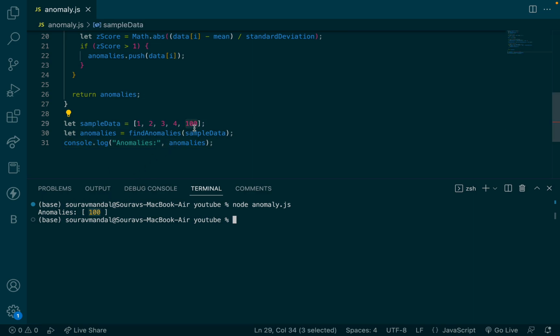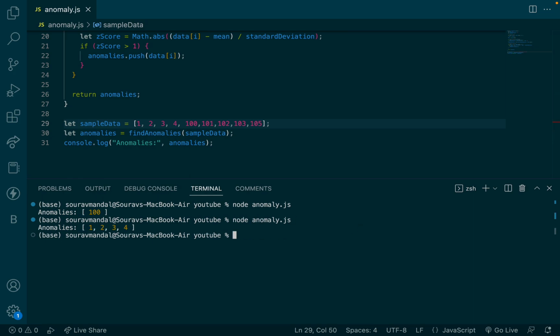Okay, now if I give more 100 related data like 101, I have not tried this out, so it might go wrong also. 103, 105. Now the anomaly might change because now the data set is more. Yeah, as you can see, now the anomaly is basically the difference, which is this. Now this is more different from the rest of the data set, right? So it is giving this as output.